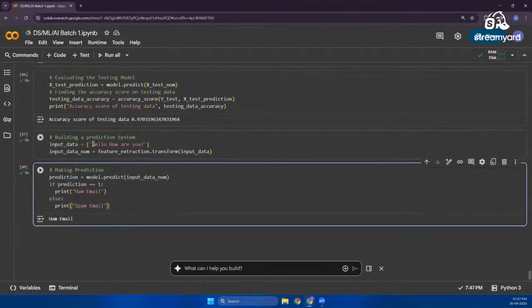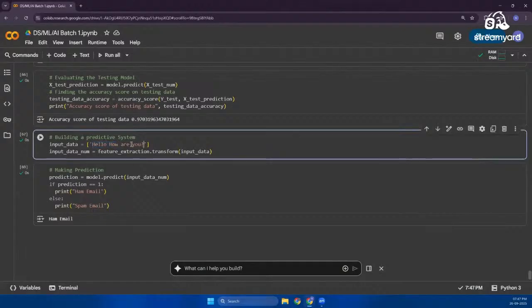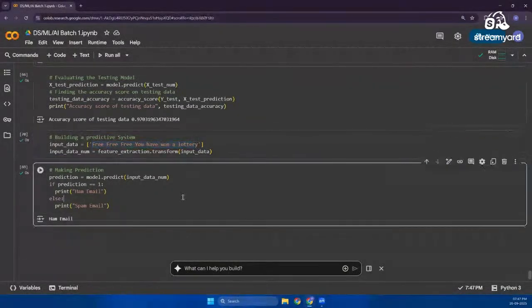Now what I'll do is change the input data. Here I'll write something like "free, free, free, you have won a lottery." Okay, just by seeing it, can you tell me whether it's a ham or a spam email? We can consider it as a spam email, right? So let us run it and check. Okay, my system is also able to consider it as a spam email.